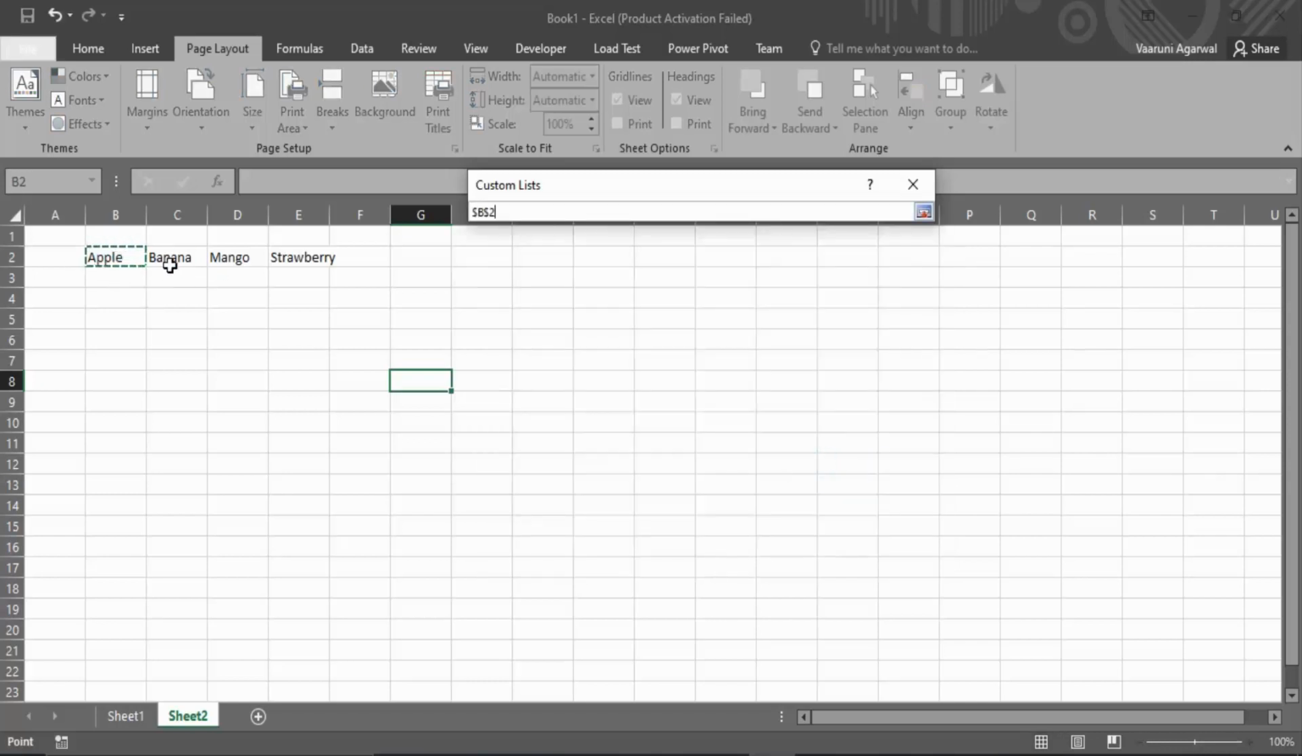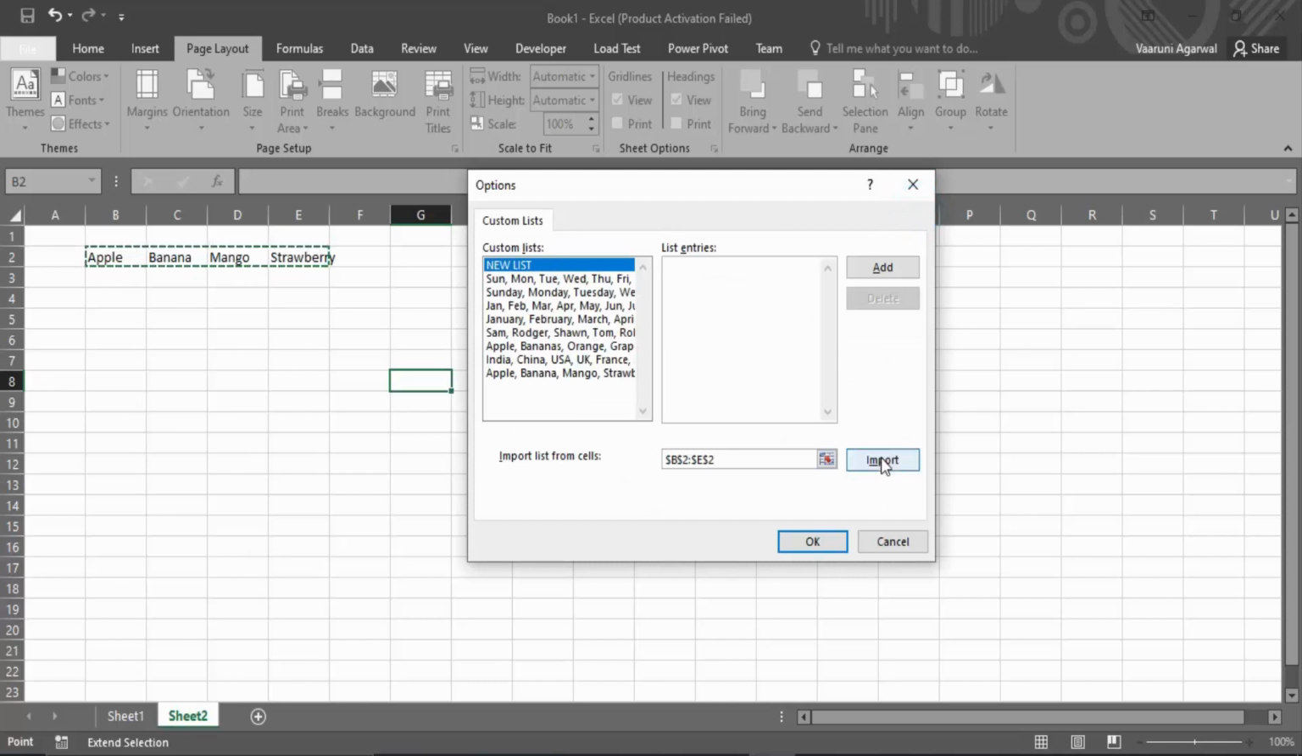First of all, click the first cell. Then you can see that this dialog box has the address of the first cell. Then put a colon and then select the last cell, the value which you want to be the end of the list. Then again click on this kind of an option, click on Import, and that's it. You can see apple, banana, mango, strawberry is now a part of the list. You can click on OK.